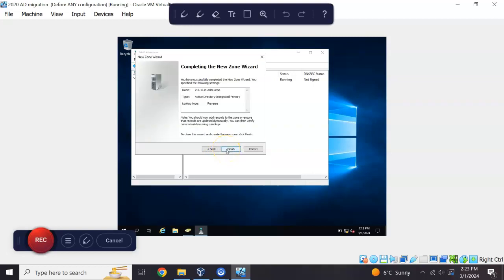If everything is good, it will create. For us, it will give us an error because we have already created a reverse lookup zone for this environment.